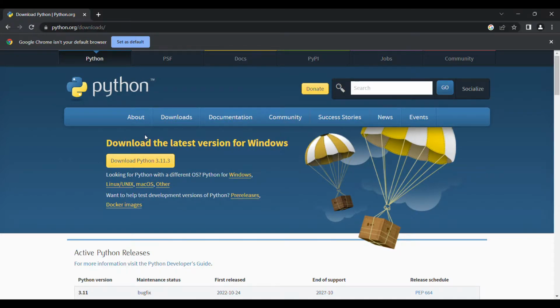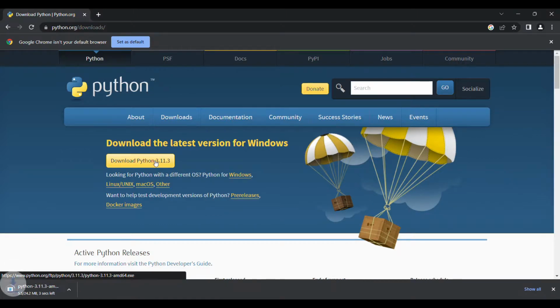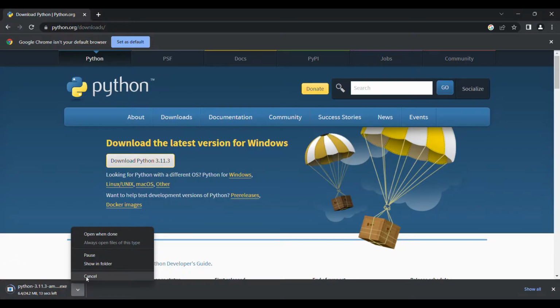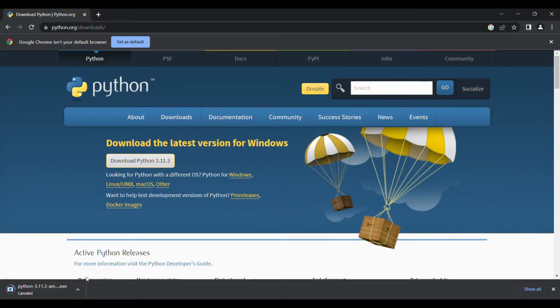Here we're going to be met with a button that says download Python 3.11.3. While recording this video, that is the latest version of Python, but yours might be different. So all you have to do is press on the download button and it's going to start downloading. Since I already have Python, I'm going to cancel the download, but all you have to do is wait till the download finishes and open the file.